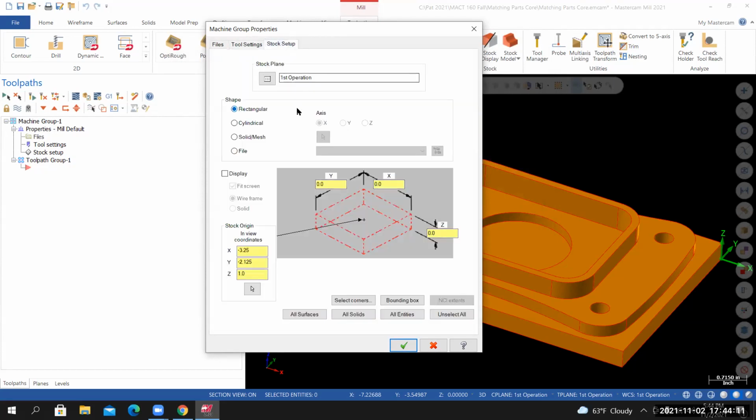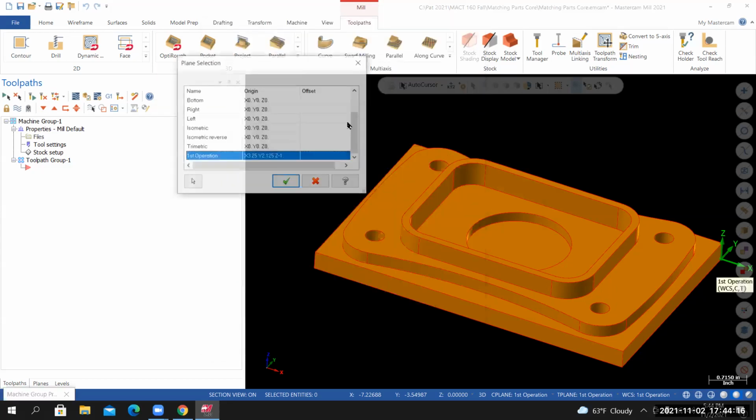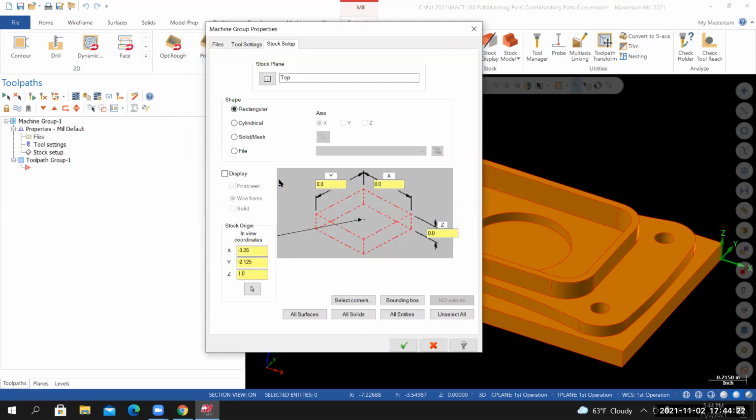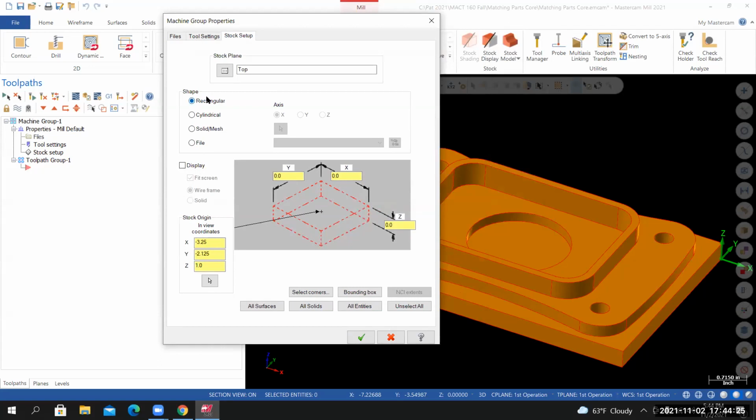Go to stock setup. The first thing I'll change is where it says stock plane. Set this back to top and select OK. For the shape of the stock, now this is the stock that we're going to see inside of Verify. I'm going to use the solid model that we created that represents our material. So for the shape, I've got solid mesh. Once you activate it, this icon becomes available to you. This will allow us to pick whatever we have representing our material inside of Mastercam. So I'll select this icon.